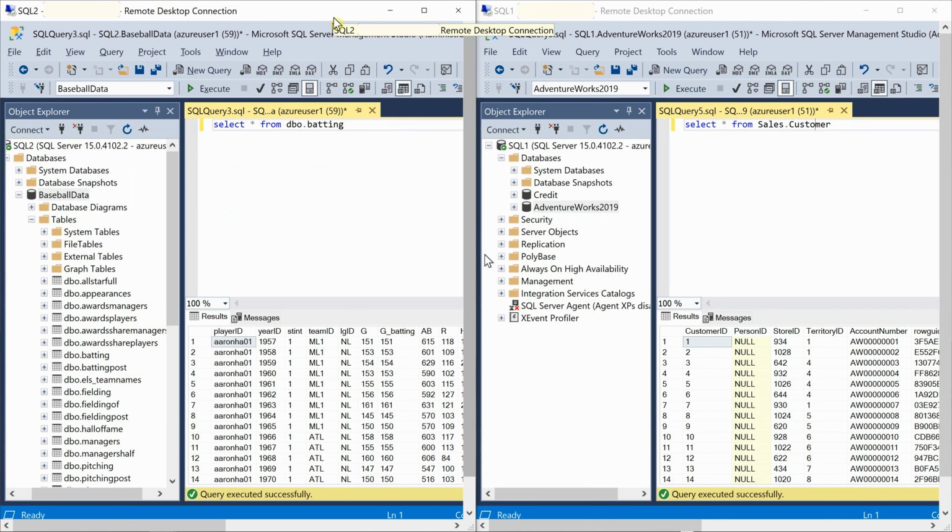So here are the two SQL servers, SQL 1 on the right and SQL 2 on the left. As you can see, both have got SQL Server hosted on these VMs and they have databases, player score database on the left, a credit card data on the right. And as you can see, on the left this is showing the batting entries and on the right it is showing the customer list.